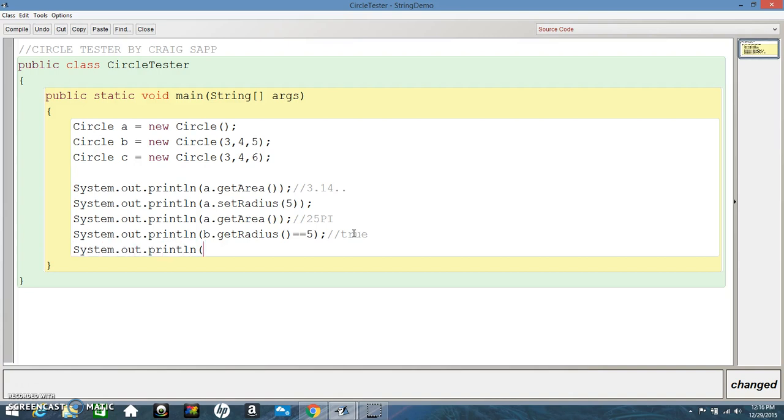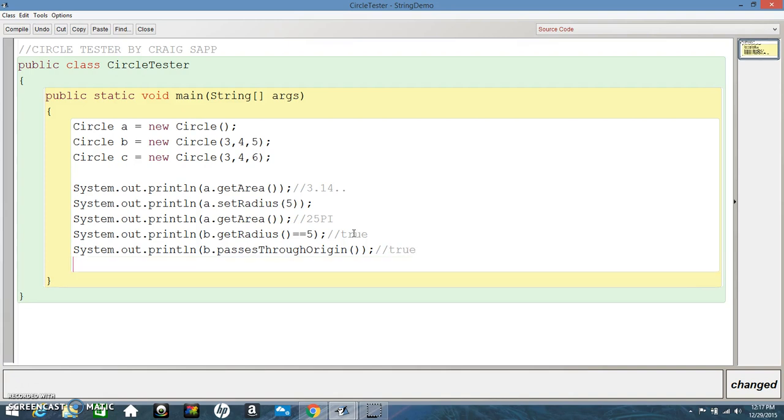System.out.print B dot passes through origin. As long as I've named that the same way, that should be true. 3, 4, 5, you can think of a 3, 4, 5 triangle. It's going to go through the origin. At the center 3, 4, the radius is 5, so it will touch the origin. C will not. So it should give us false.